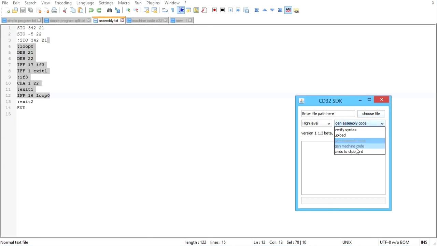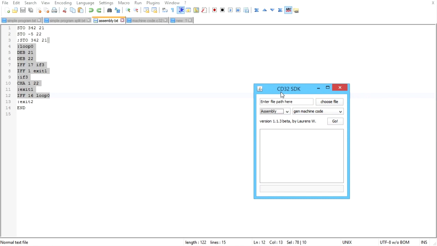And gen machine code runs the compiler and the assembler, unless you select assembly here, in which case it doesn't run the compiler because it's already assembled. Well, it's already generated assembly code. And machine code, you can upload that. And then we have the commands to clipboard.